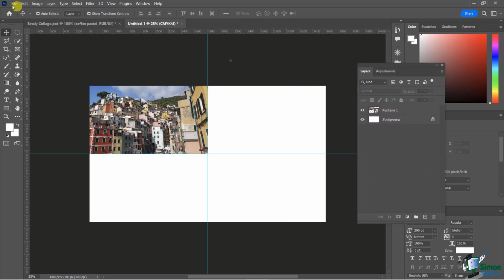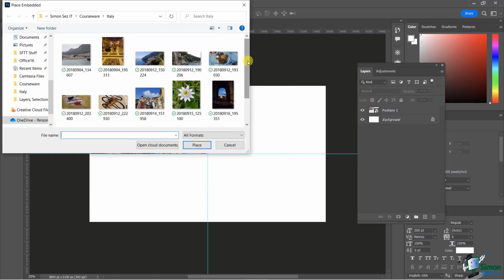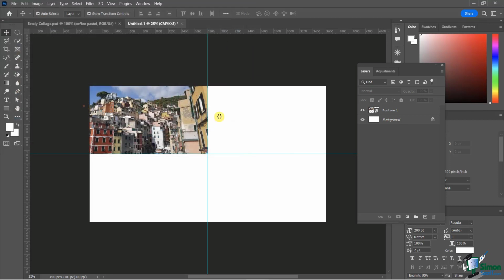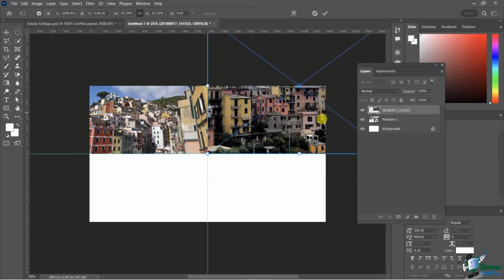So let's go ahead and do the next few. Place Embedded. All right, and let's find another one there. Let's bring in this one. All right, and you see what it does. And I can lock that into place.